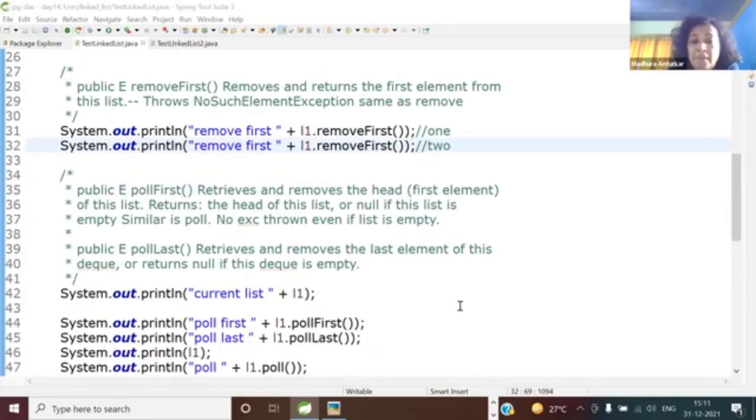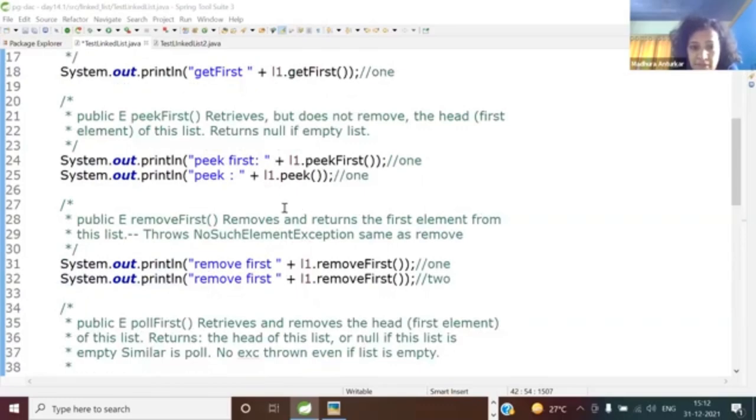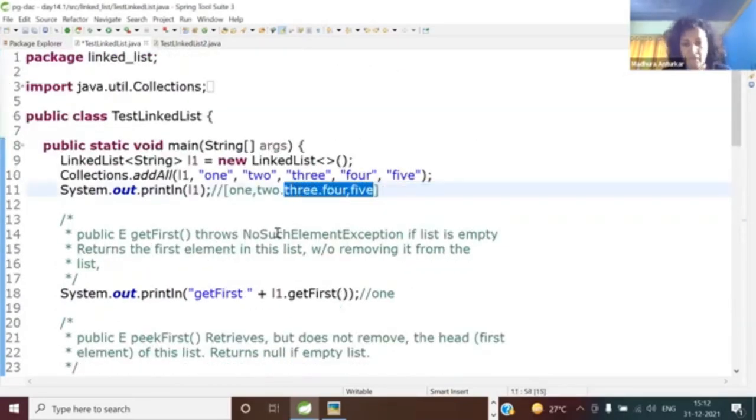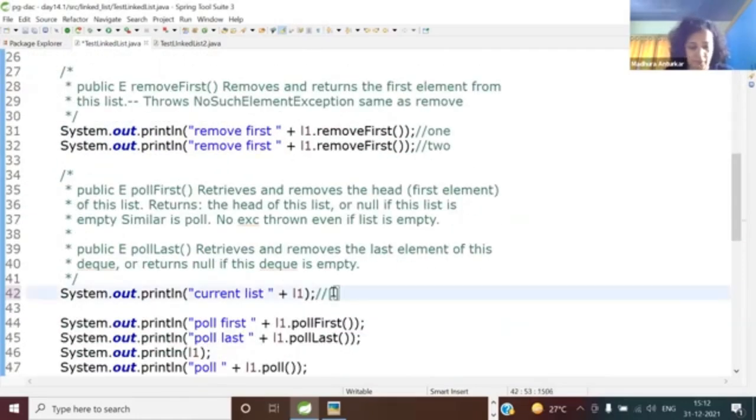Now, tell me what will be the output here? Something in square brackets. Anyone want to tell me? Of course, it is 3, 4, 5. You are very right. So the first two elements are gone, and it is nothing but your 3, 4, 5.